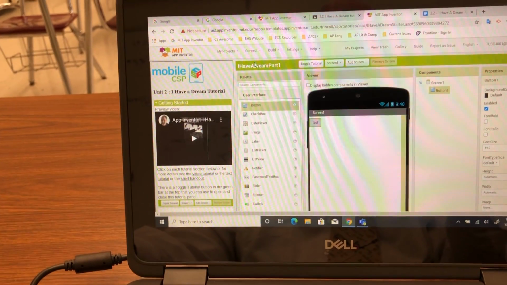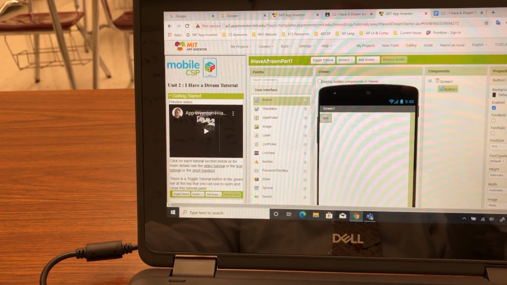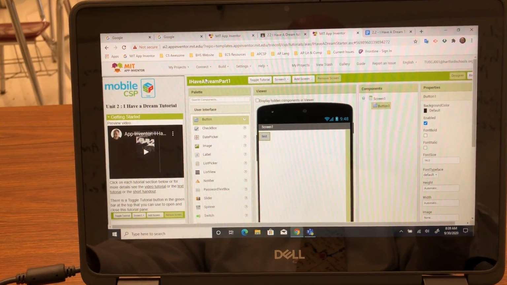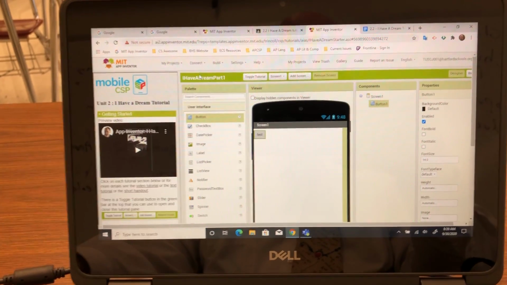Follow the tutorial. The tutorial will take you through how to do the assignment. But this is a really important piece for being able to program all on your own. I hope this helps.